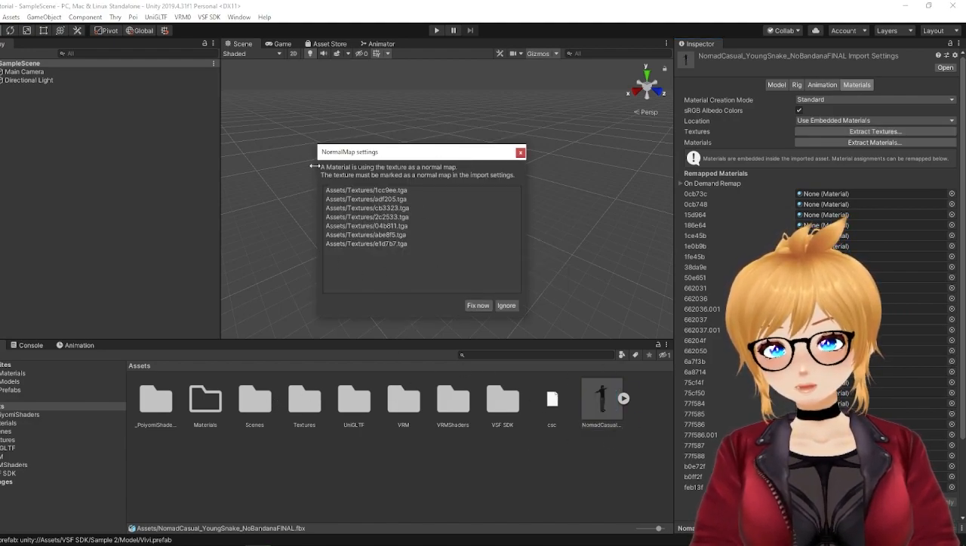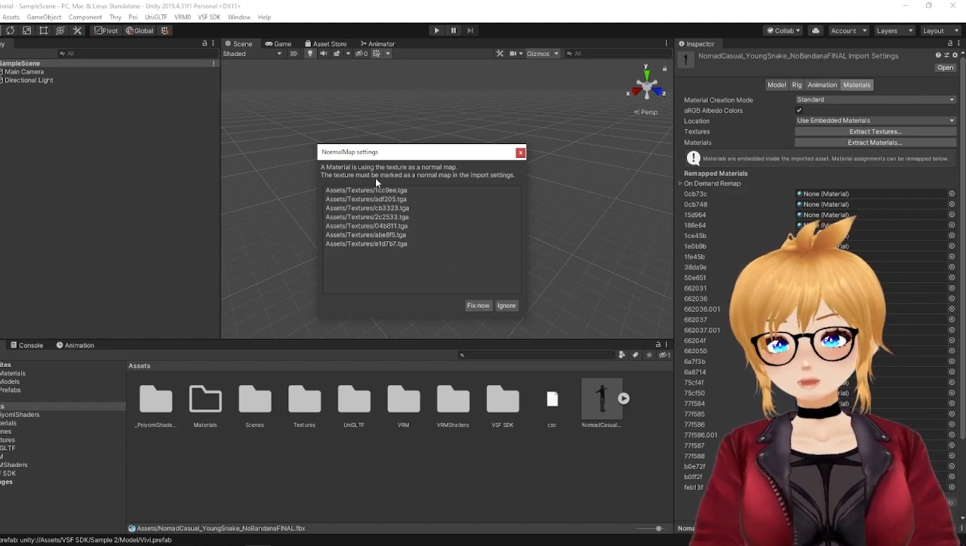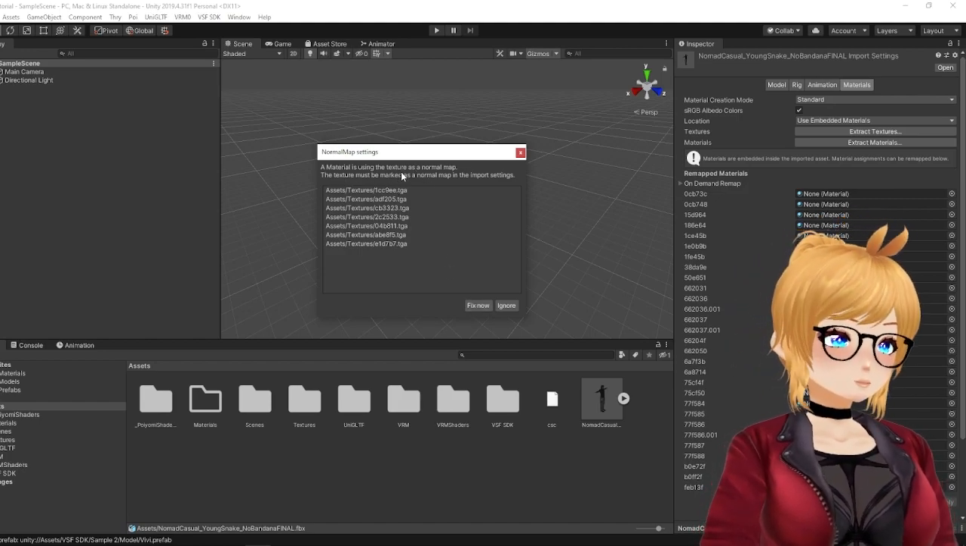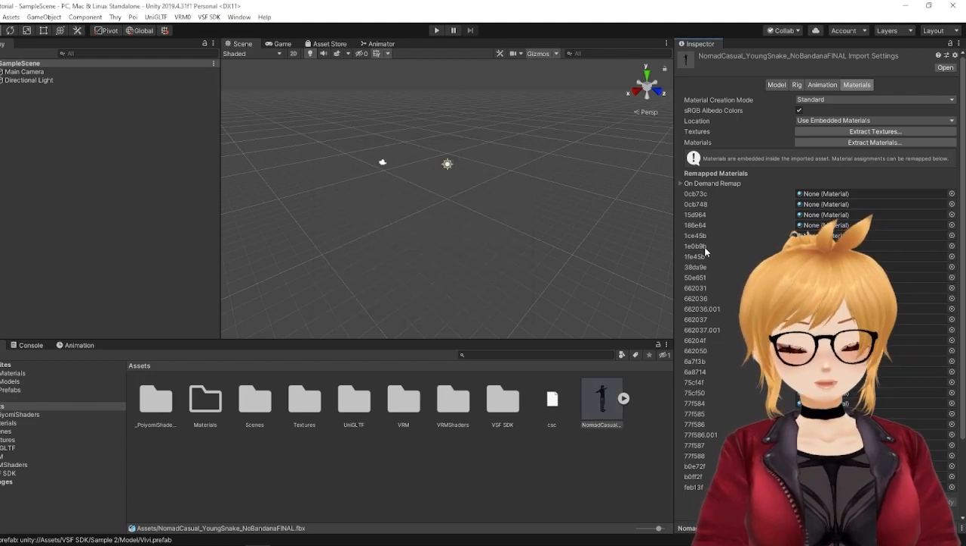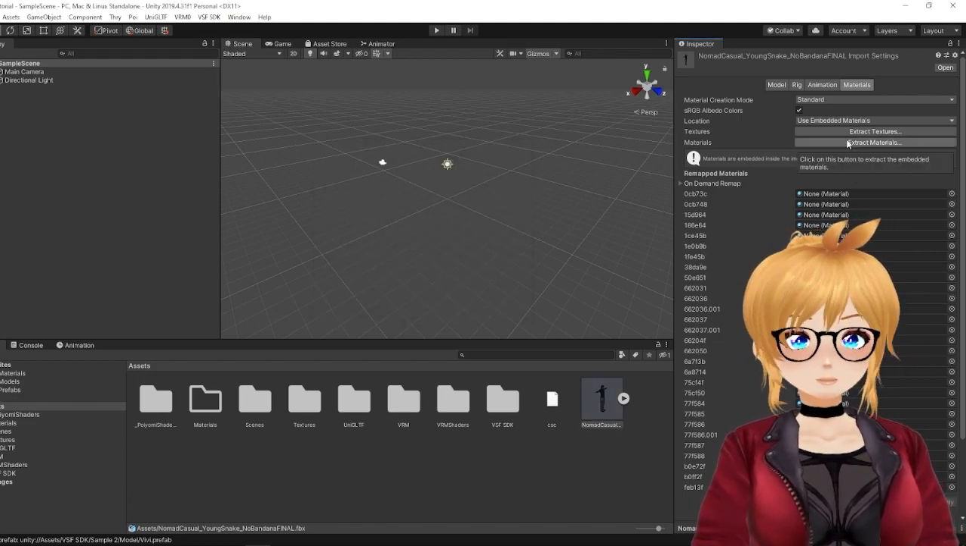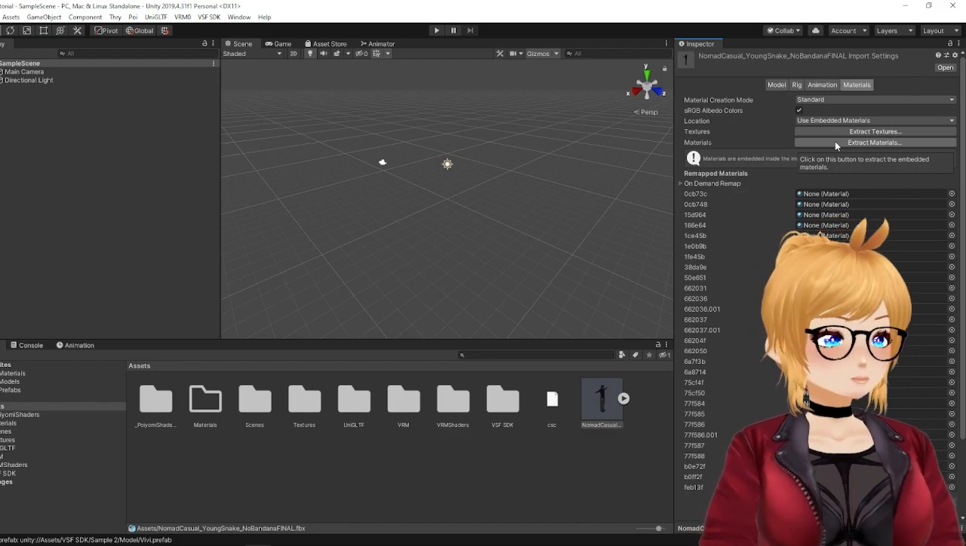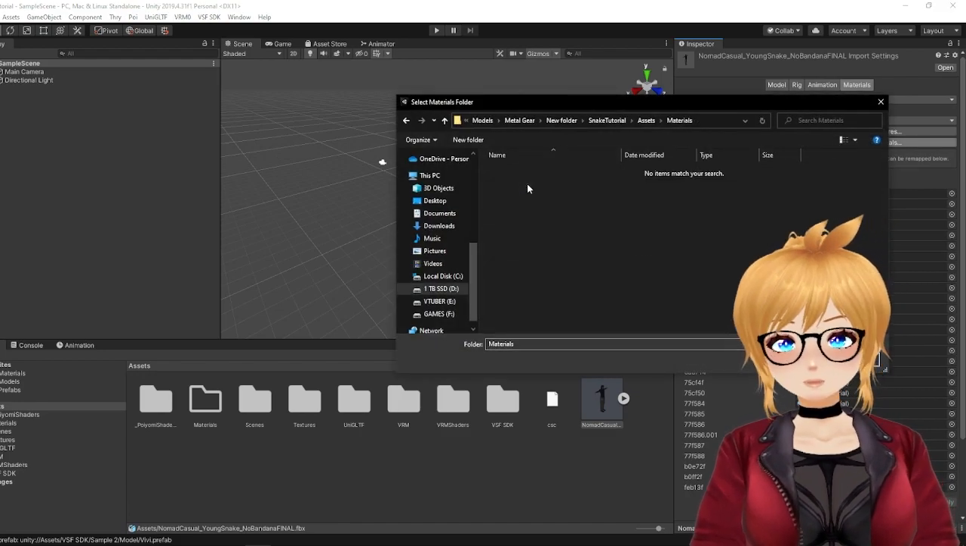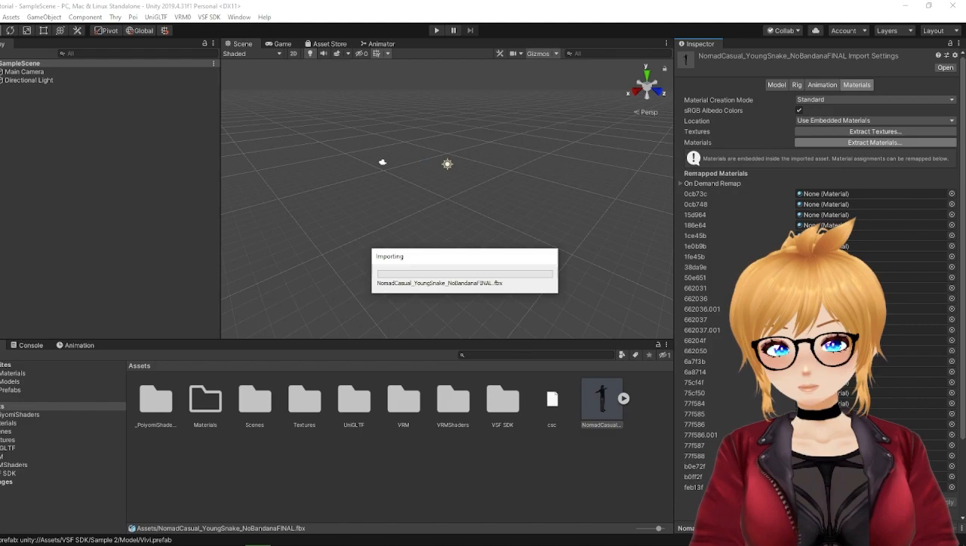These are going to be the normal maps. Just hit fix now and Unity will classify them as normal maps. That's very important to do. Do not hit ignore. You're also going to extract the materials and just put them into the materials folder.